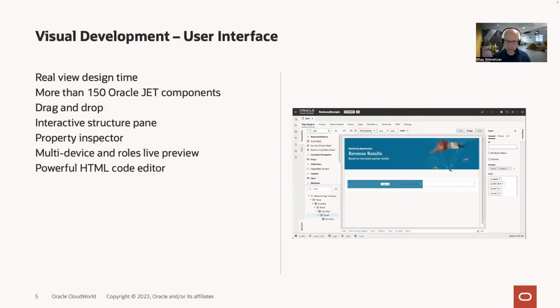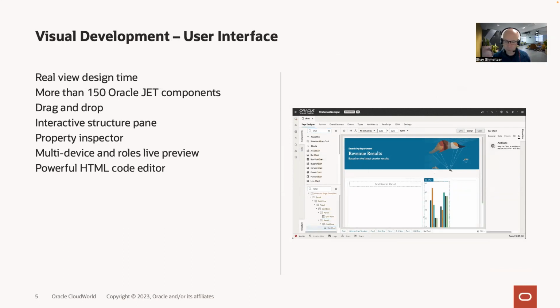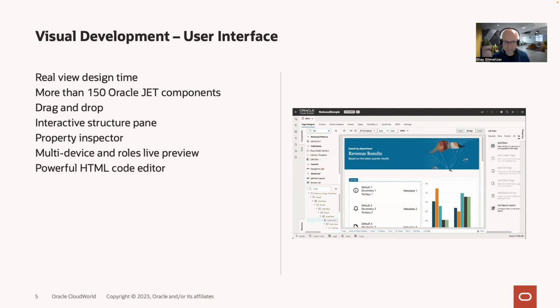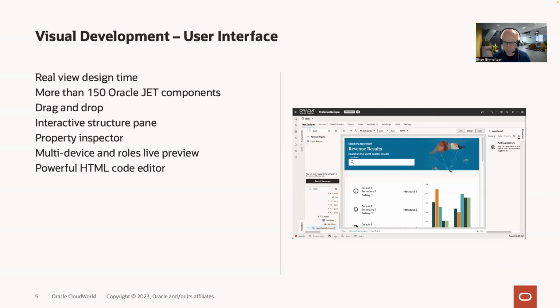Okay, so when we say visual development, you can actually see it on the right side happening right now, but we'll do a full demo later on. The idea is that when you design your application, you get a real view of how the application looks, including the actual data in the design. And then on the left side, you have a bunch of components that you drag and drop and put on the page. We have over 150 user interface components that you can use to design your application.